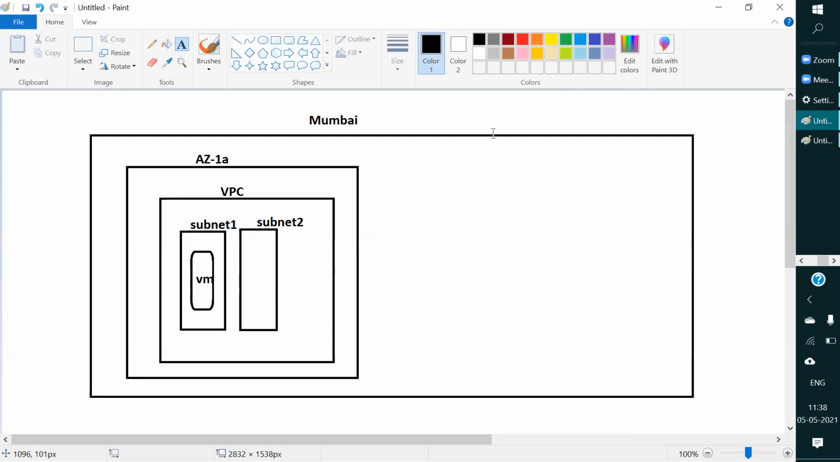So this is my region, the Mumbai region. We need to select the region where we need to host our application, and then inside that region we have multiple availability zones. Each availability zone is a data center, so we will select the number of data centers we need. It completely depends upon the risk we have to take.